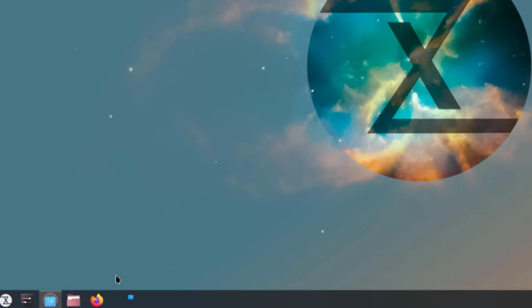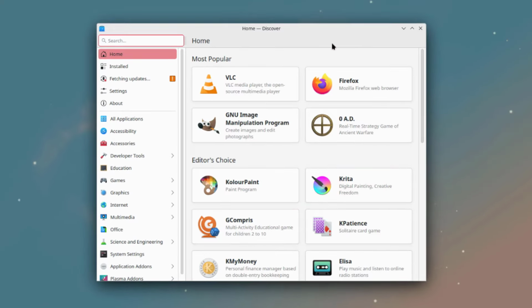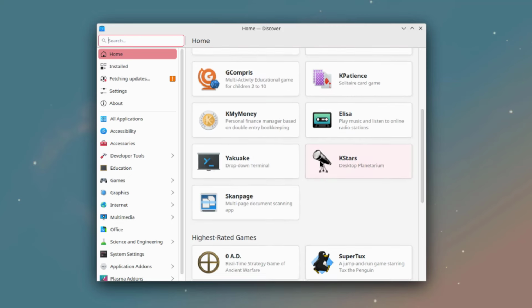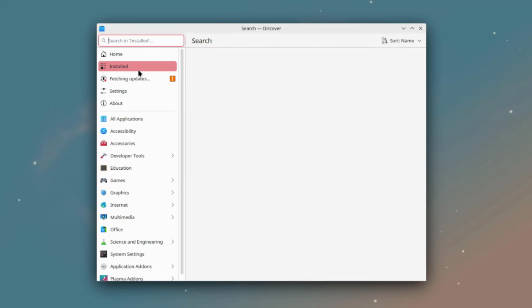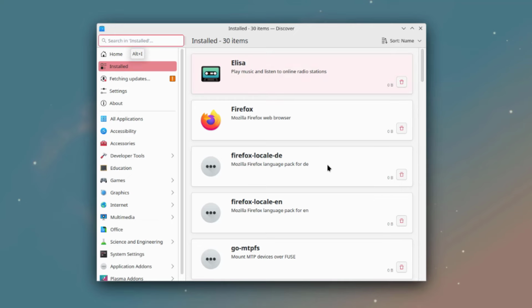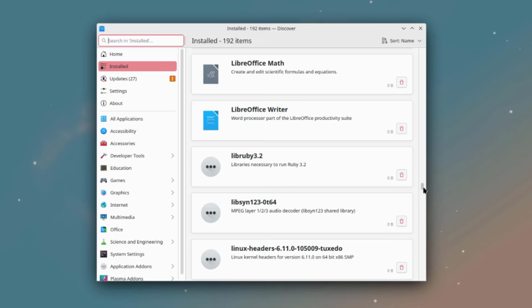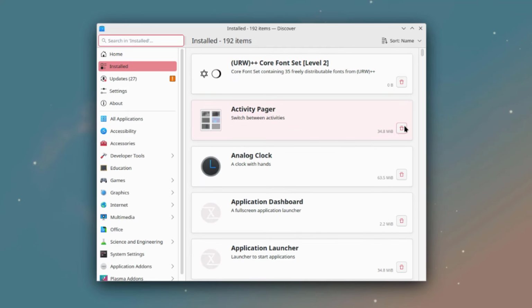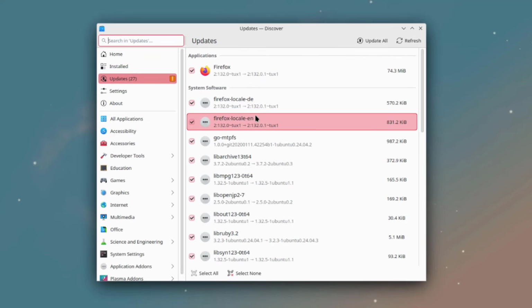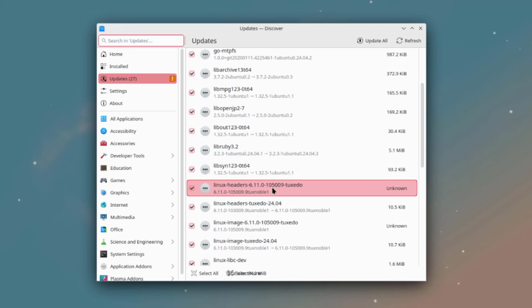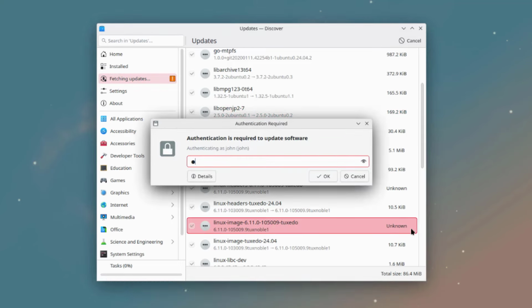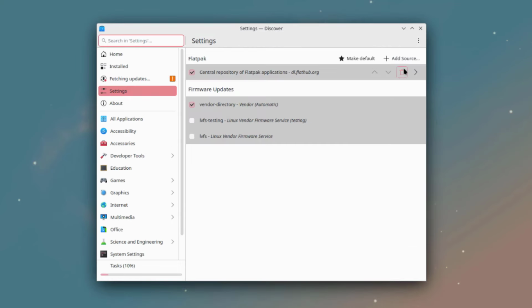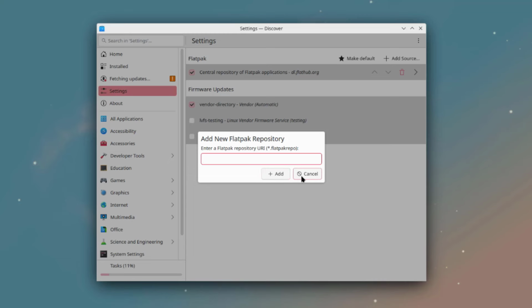This is the Discover software app. These are all the installed software apps. Also, I have the option to delete these apps just by clicking on the trash icon. This is updates. So I have a lot of updates here. I'm going to click on Update All. This is Settings. And I can add a new Flatpak repository.